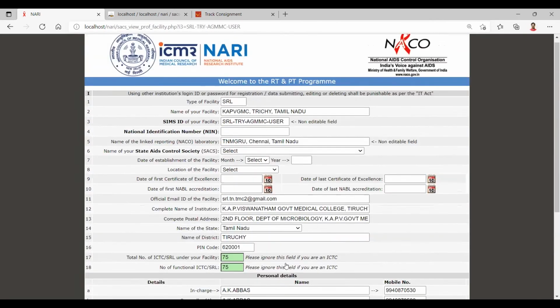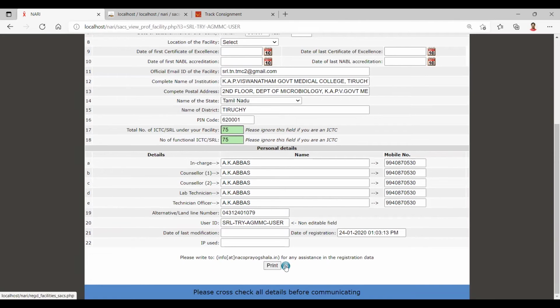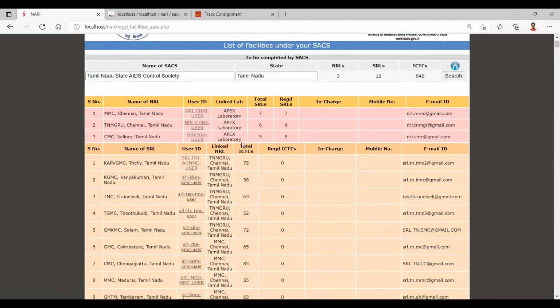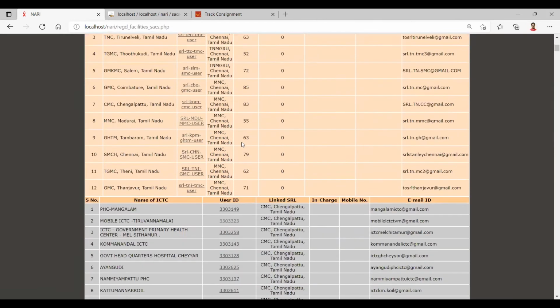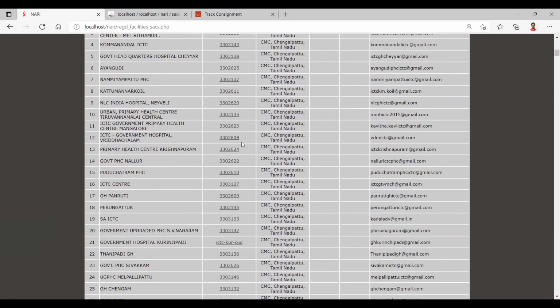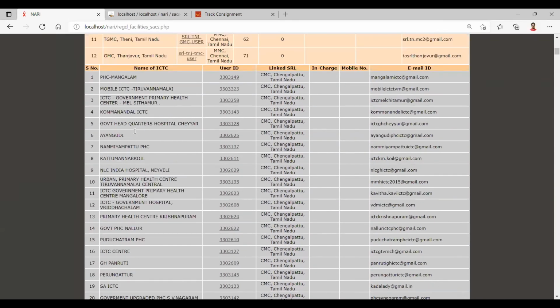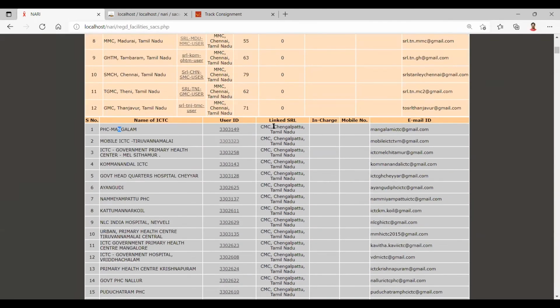So once they update their profile, all the details will come automatically there. All these details you can monitor while sitting in your SACS office, just through this portal. Once you have the user ID and password, you can see the name of the ICTC, this is the user ID, and this is the linked SRL. So who is the linked SRL, and the in-charge mobile number and email address.